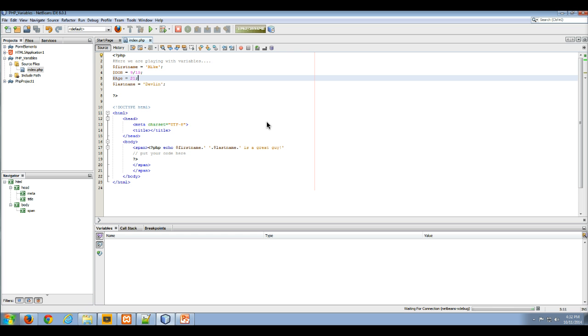So here I have an index PHP file, and here we've got an incorrect way of indicating that this is a date. We're trying to put a date of birth in there as either September 10th if you're in America or October 9th if you're in Europe.